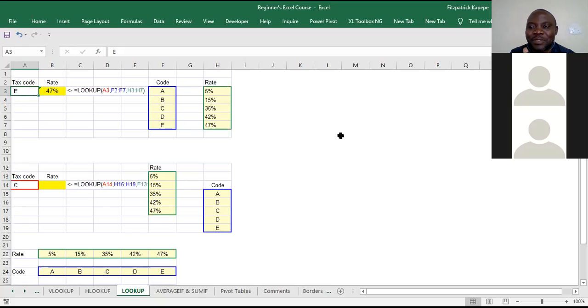But here's the weakness with this function. The weakness of this function is that if you go beyond the lookup vector, it will give you an approximate. It doesn't know how to say no. It cannot say no. So it will still give you a number. So you might be deceived if you don't understand the anatomy of this particular function, so to say.